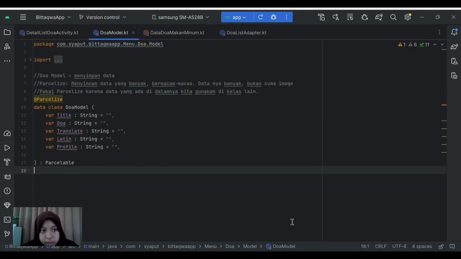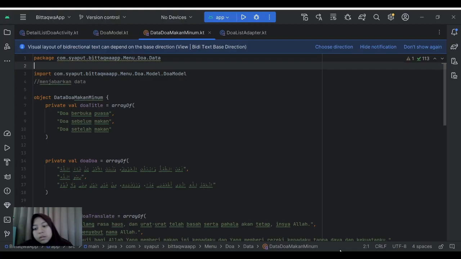Okay, so we go to the model. The model is for saving the data, and we use Parcelize because we want to save a lot of data, and because we use the data in another class. Okay, so we go to the data model.